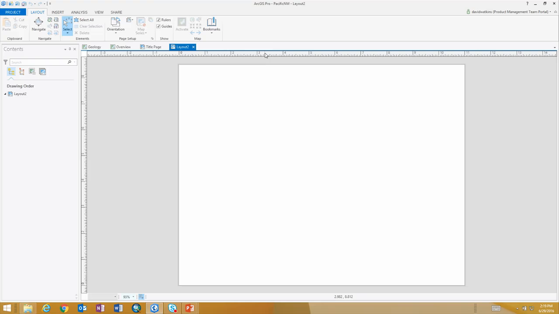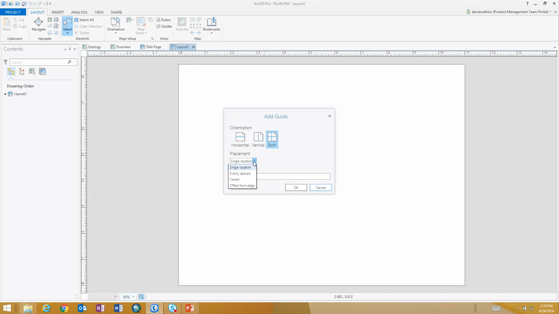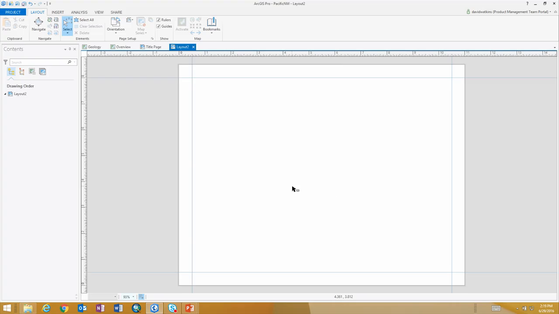I'm going to start by adding some guides to the page. And I can, of course, add one guide at a time. But something new that we have in Pro is the ability to add multiple guides at the same time. And quite often I find when I'm laying out a page, the first thing I do is put guides all the way around the edges. So I'm going to add guides to both the vertical and horizontal direction. And I'm going to add them offset from the edge. And I can go in here and give them a value. So I'm going to offset them 1/2 inch from the edge, hit OK.